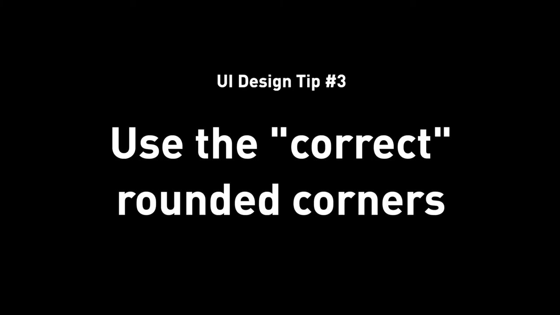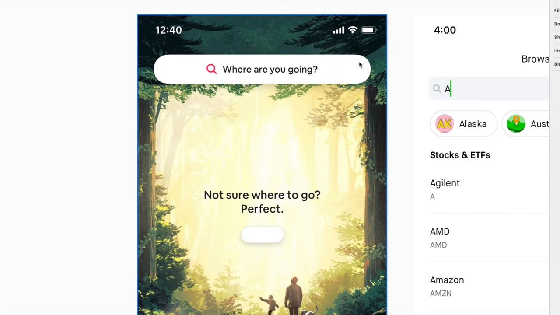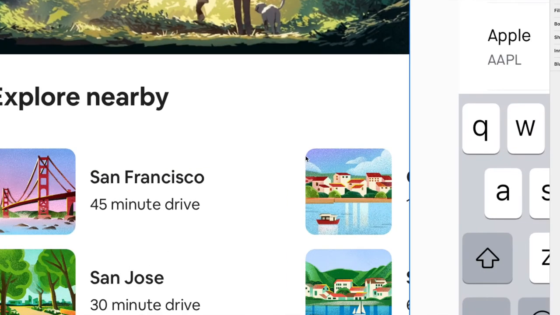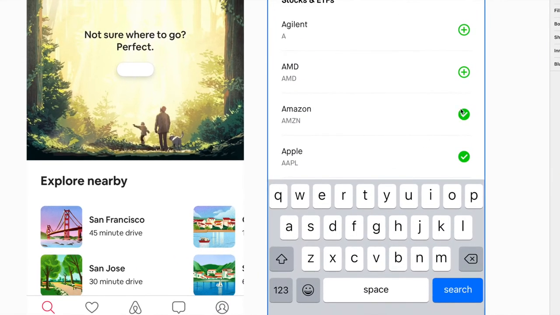Tip number three, use the right number for rounded corners. If you notice, a lot of elements nowadays have rounded corners. They're not gonna be sharp anymore. And actually, if you think about it, in our physical life, there is barely anything super sharp that we use every day, that we touch, that we feel.